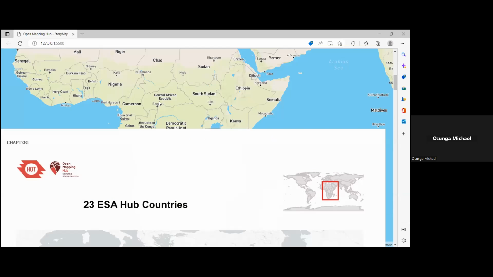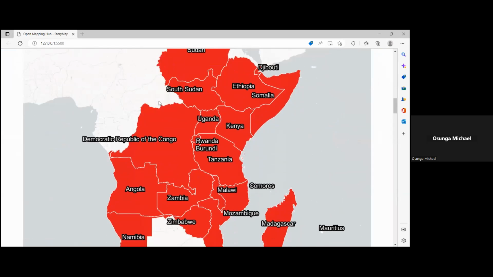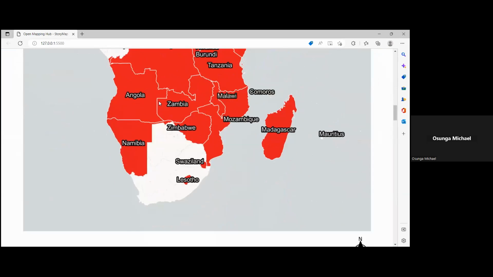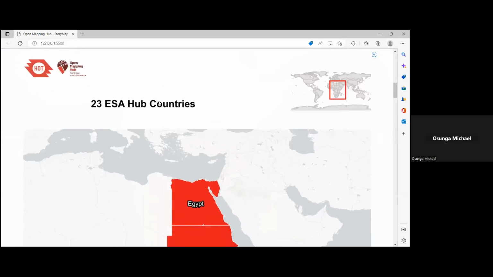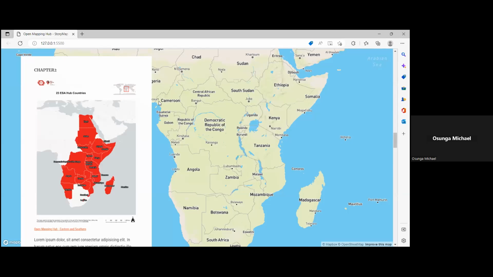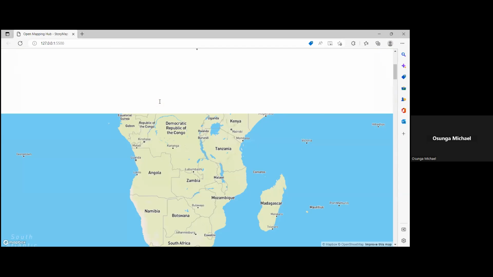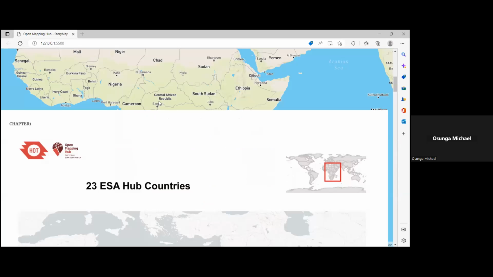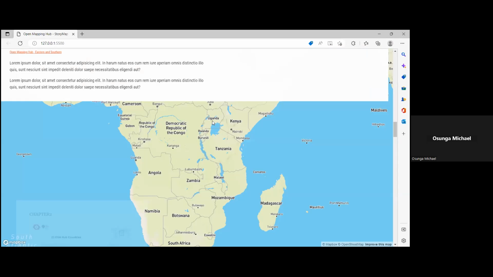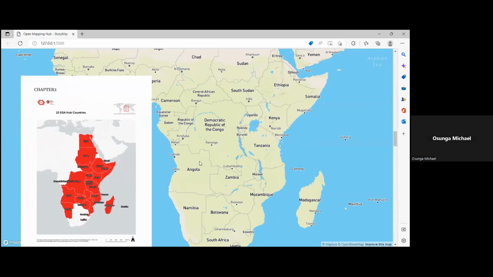Okay, so this is chapter 1, basically just showcasing some of the countries within the ESA hub, and then this is chapter 2, this is chapter 3, and so on and so forth. For this particular demo, I'm just going to show you how we can easily embed some of the SADC countries into this story map and do some layer styling so that we can gather more information about these countries.